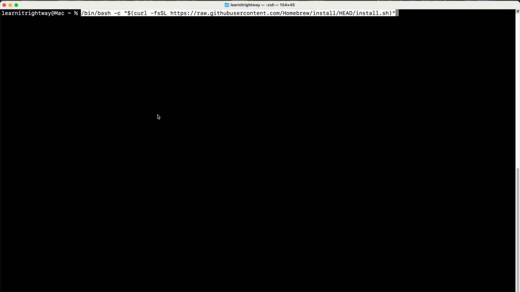To install it, you can simply copy and paste the command I've already included in the GitHub repository. I'll go ahead and run it here.